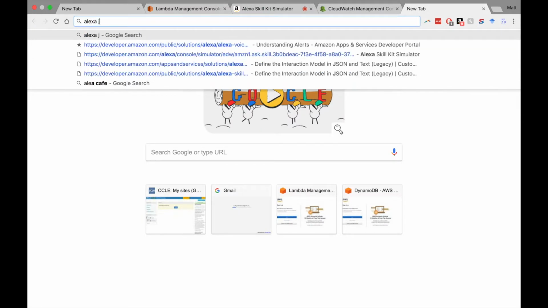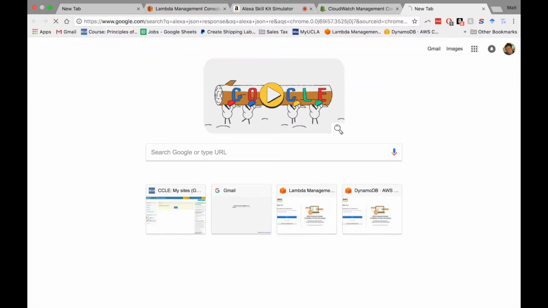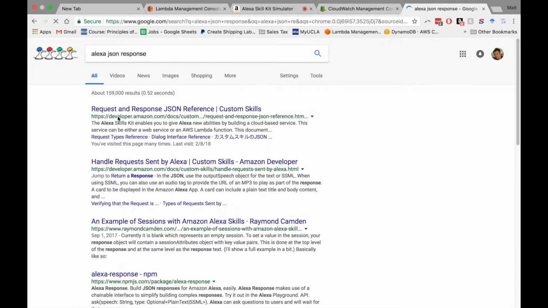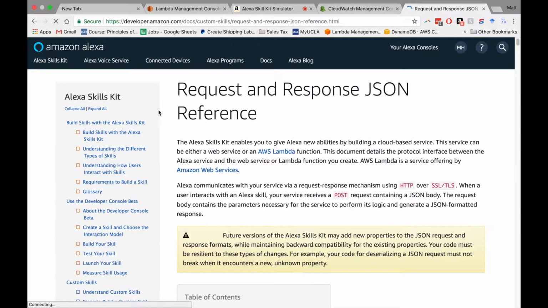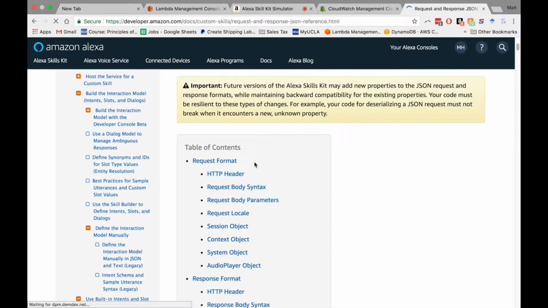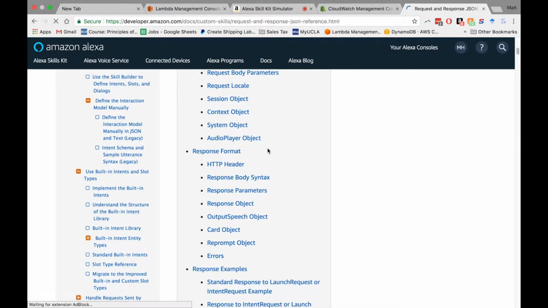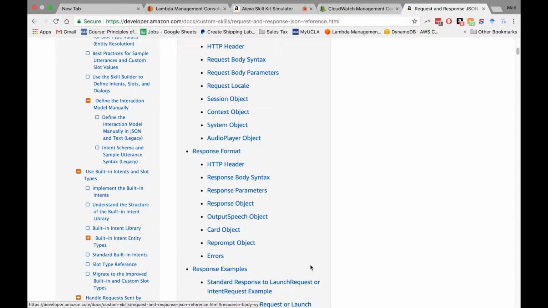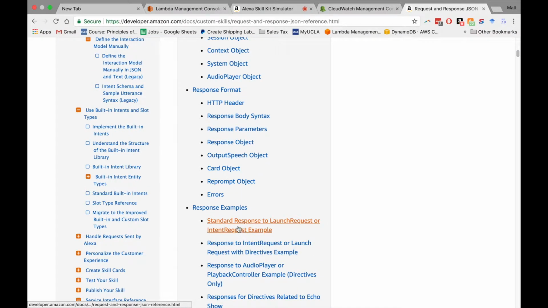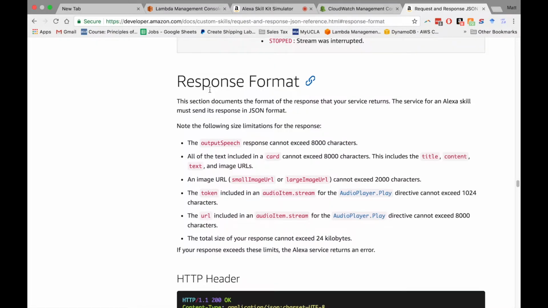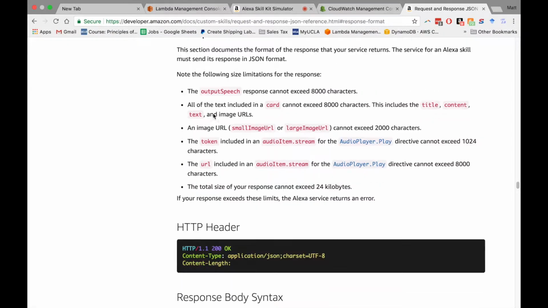Alexa JSON response. What's the format? Request and response JSON reference. This is the Bible for creating an Alexa skill, as far as I'm concerned. We are not interested in the request right now. Let's just get some sort of valid response and see what we can do with that. Oh, look at that. Standard response to launch request or intent request example. We could look at that, but let's look at the raw response format in all of its glory.